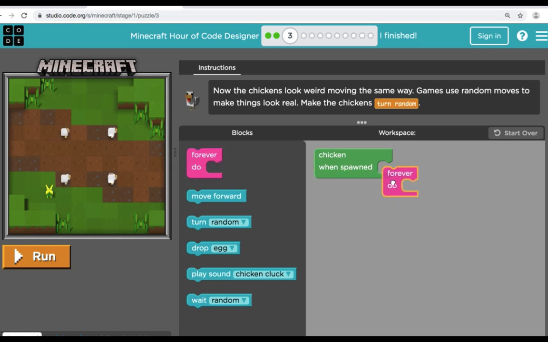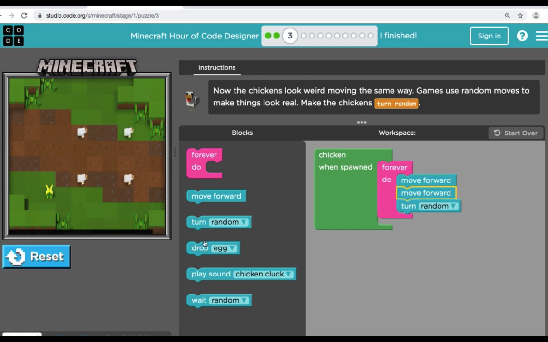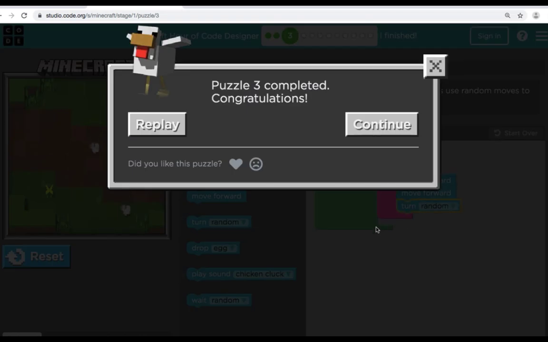We're going to bring over a forever do loop and connect it to our function. Inside of the forever loop, we're going to bring over two move forwards. And this time, we're going to bring over a turn random. This means we won't know if the chicken goes right or left. When we click run, we see our chickens move forward, and now they start to turn in their own directions. Good job.